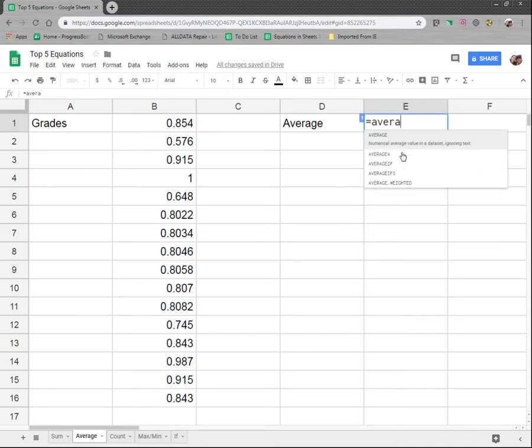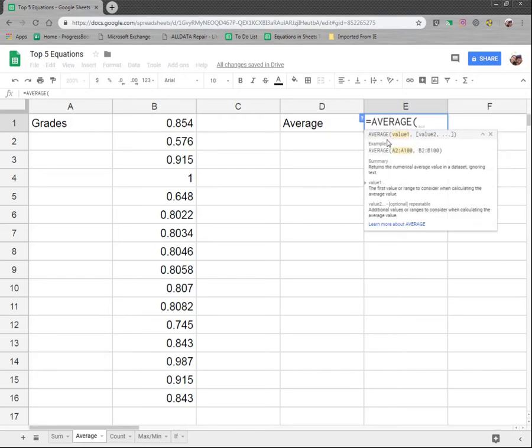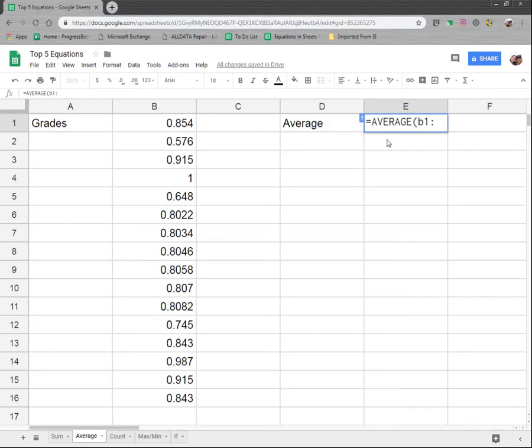Equals. Type in the word average, and it'll start to pop up even without the whole word there. So I can click on that, and then I tell it the cells I'm looking for, and in this case it's B1 colon, the last set of my data is in B16. End my parentheses, press enter, and that is the average from this column right here.